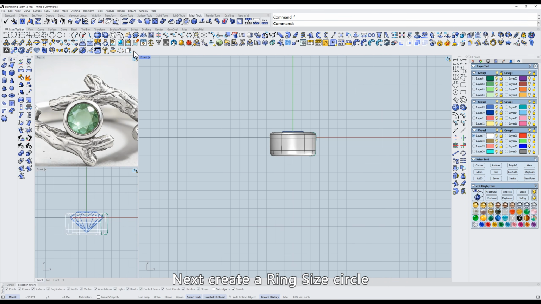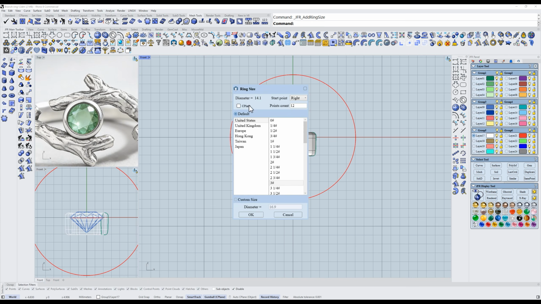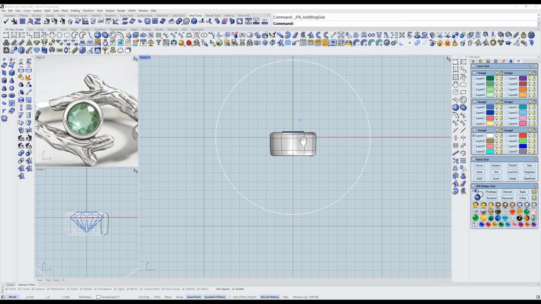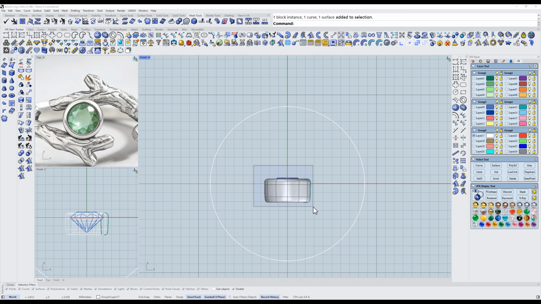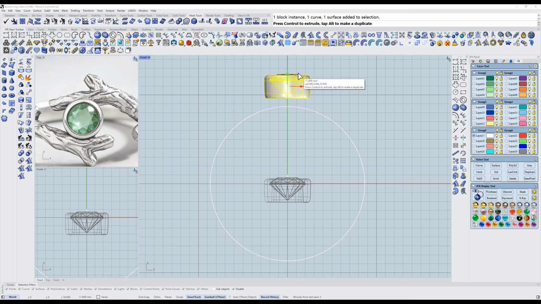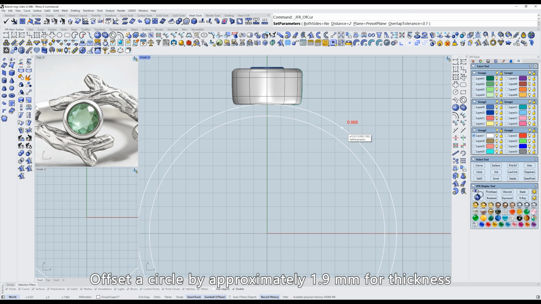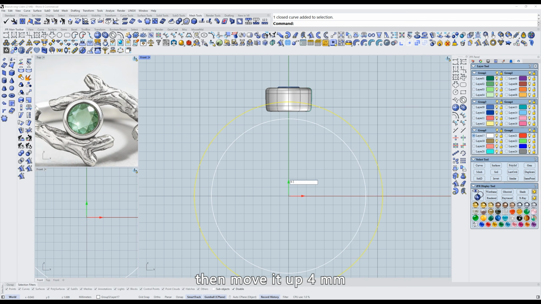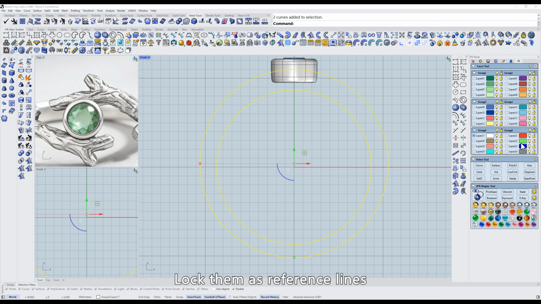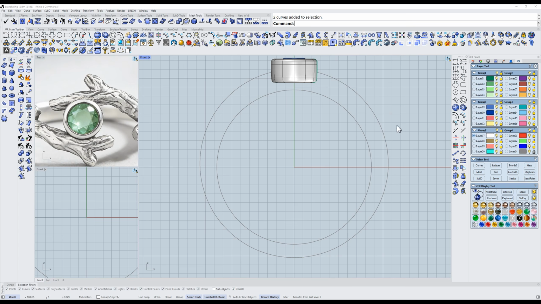Next, create a ring-sized circle. Select your preferred size. Move the bezel to the top. Offset a circle by approximately 1.9 mm for thickness. Then move it up 4 mm. Lock them as reference lines.